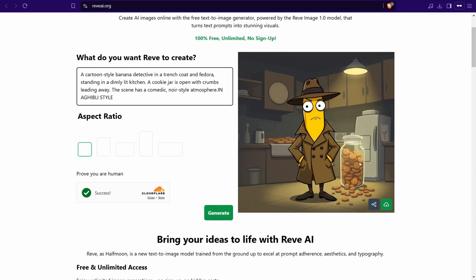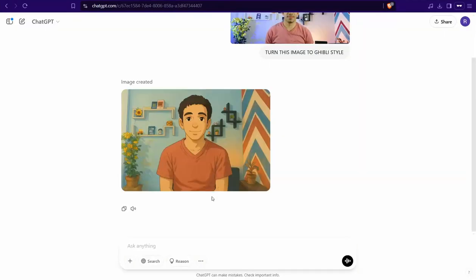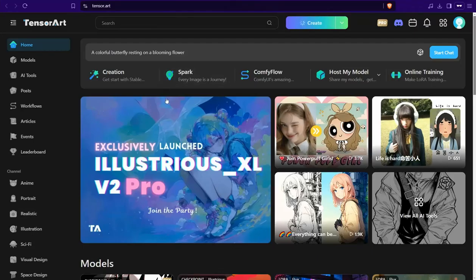Okay, for sure, if you have different images of your cartoon story with different images in any style you want to convert these images in a Ghibli style, you can find different methods. The first one, you can head over to grok.com. Here you can upload your image like this one and ask for turning this image into a Ghibli style like this as you observe. Or you can head over to ChatGPT, upload your image and turn this image into Ghibli style and so on and so forth. Or you can head over to this website that is tensor.art.